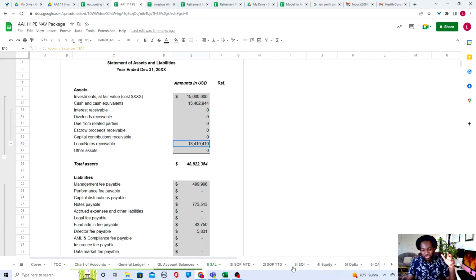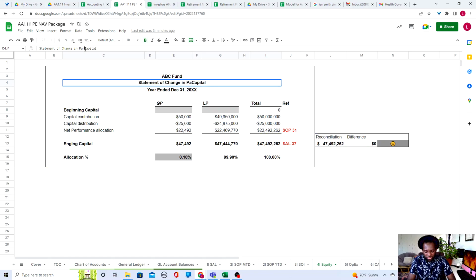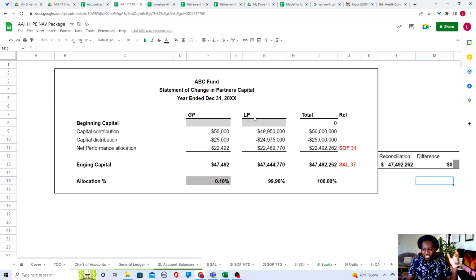So that's one thing that I just wanted to point out. And then we have our equity tab that shows the members or partners capital, right? We're using the partners, so let's just keep it consistent. Partner capital, it should be partners capital, plural. And everything ties. This is my mini reconciliation that helps me see whether or not things are tying to the proper balances.